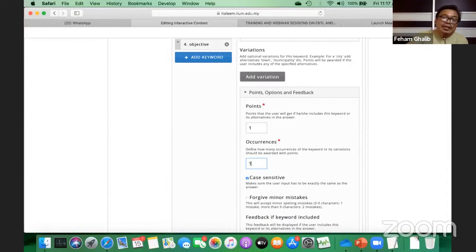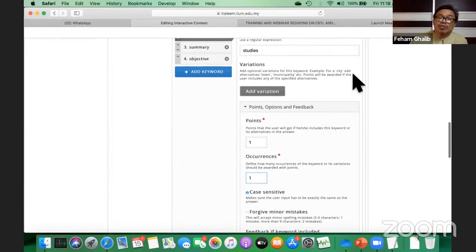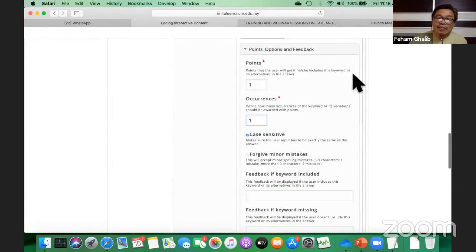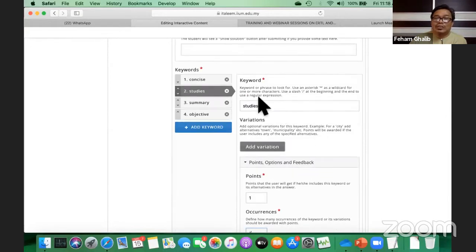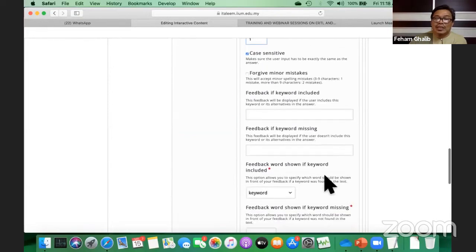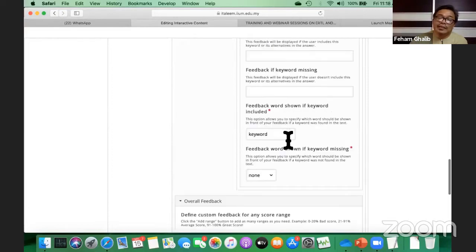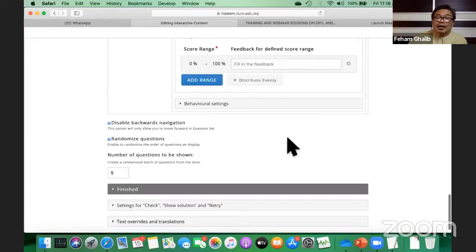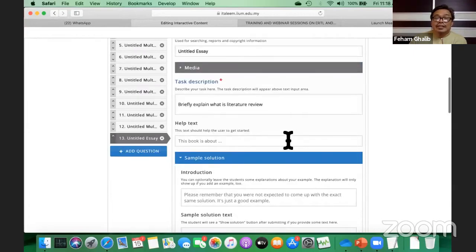So the thing is that there are settings for you to automatically grade the essay question using what we call keywords. All these options are meant for essay questions. Of course, you can give some feedback if the keywords are included, and some feedback also if the keywords are missing inside the answer. Okay, done. So I think that's the whole idea.